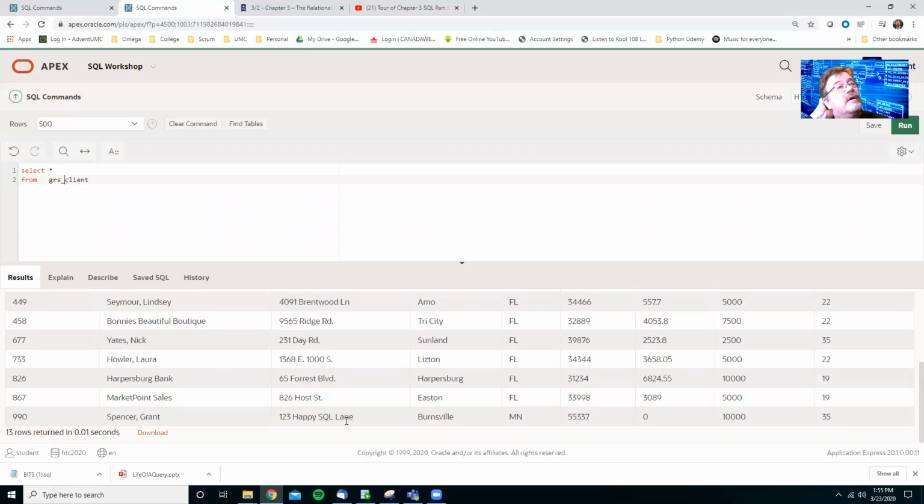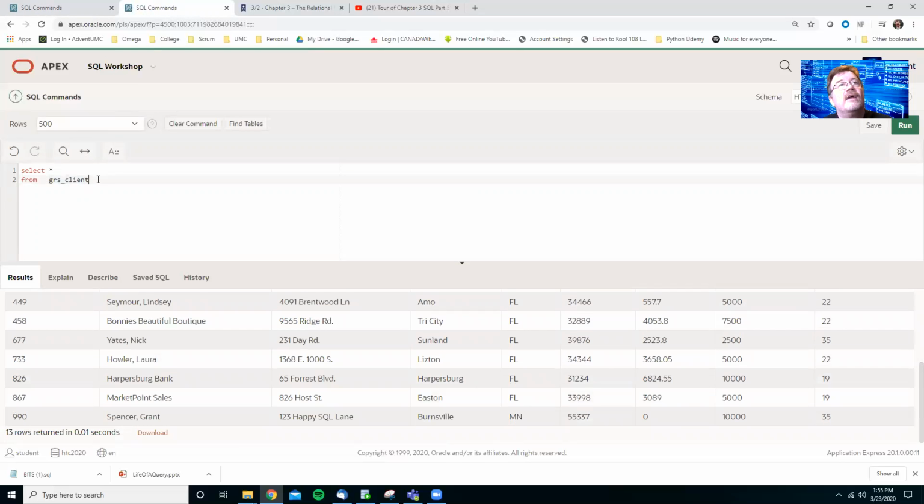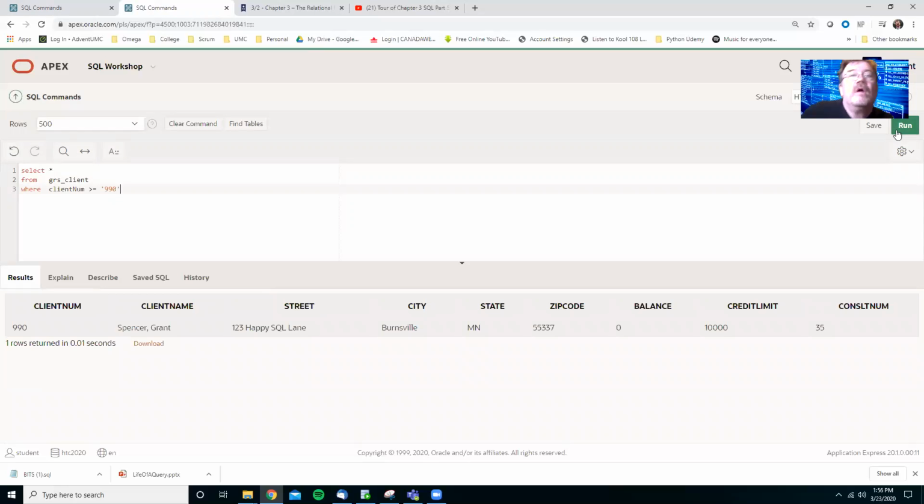Okay, awesome. So what I'm doing here is I'm inserting into GRS client. So I'm going to select from GRS client. And just to make this a little bit more poppy, I'm going to go where the client num is greater than the string 9. Actually, let's do greater than or equal to 990 because I've got some more examples coming and I want to basically just have that one line show up. If you're following along, just make sure that your client number is 990 and you should be able to see the same kind of stuff.